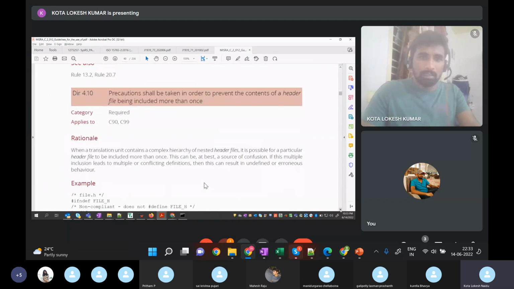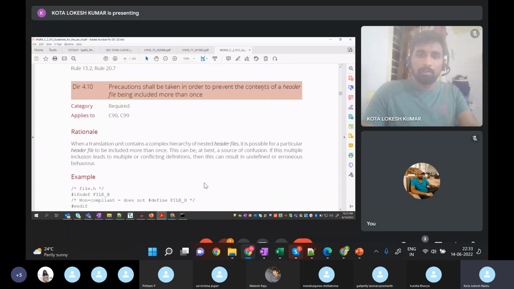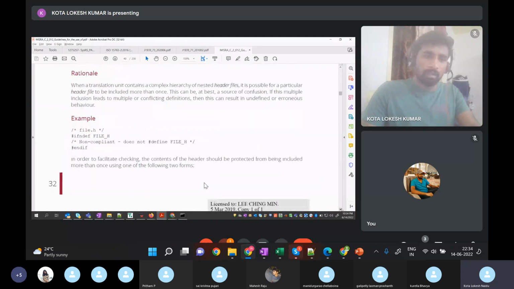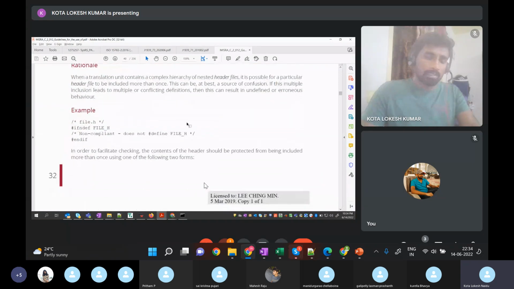See, precautions shall be taken in order to prevent the contents of a header file being included more than once. So the same header file we should not include more than twice. If you include it, nothing will break, but it's not a good way of coding. That's the reason he has mentioned: if not defined FILE_H, then only hash define FILE_H. This is a good way of coding it.